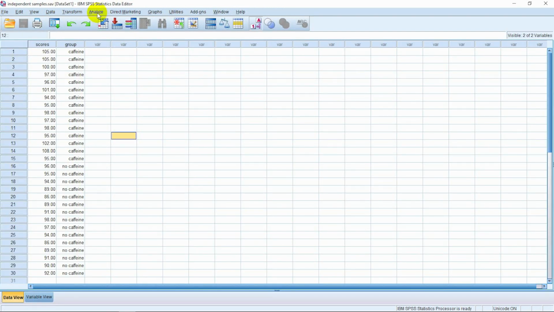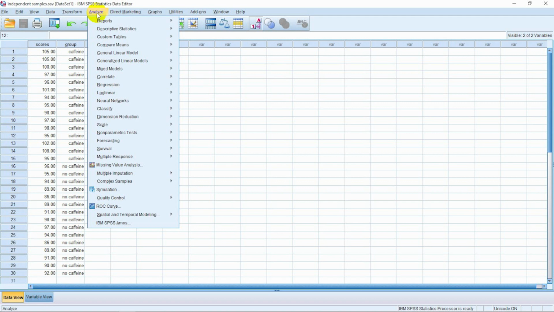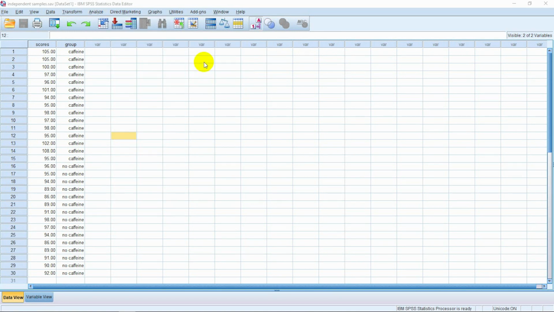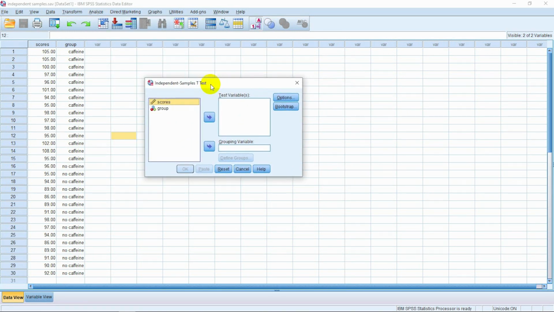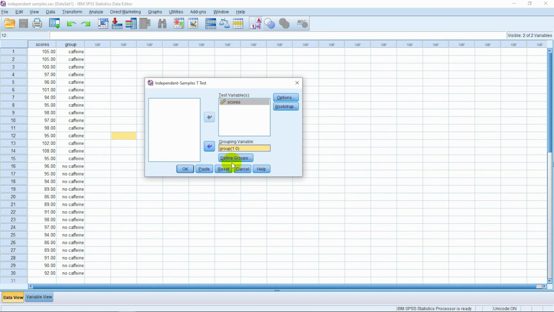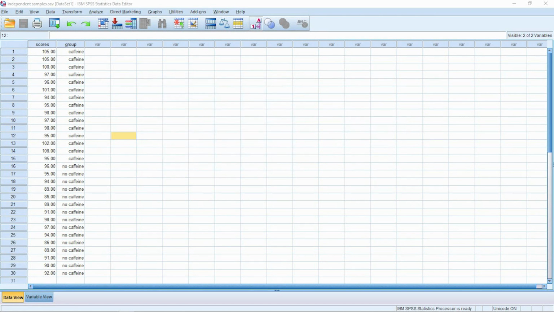To proceed with the t-test for independent samples, we click on Analyze, then Compare Means, then Independent Samples T-Test. As you can see, this window shows up, asking which one of these we are going to test. We're going to test the scores, and then place the group in the grouping variable. However, we must define them first. We can define group 1 as those who take caffeine, and group 2 for those who do not take coffee. And then all we have to do now is click OK.